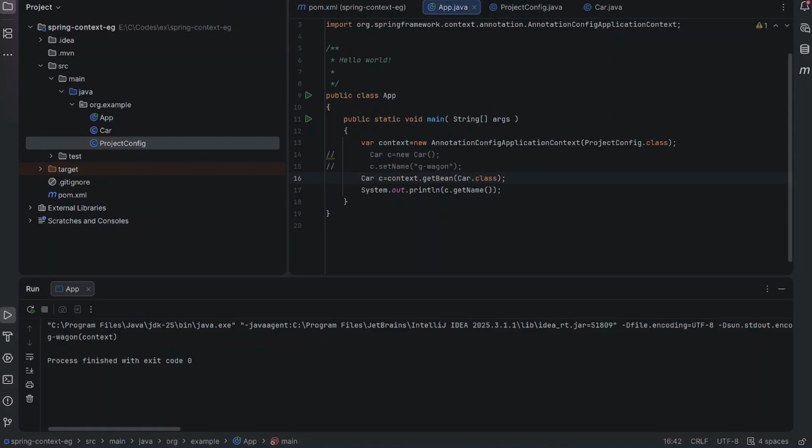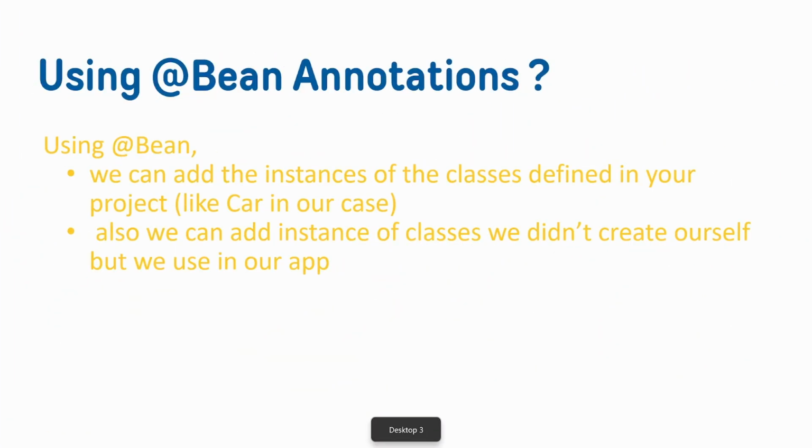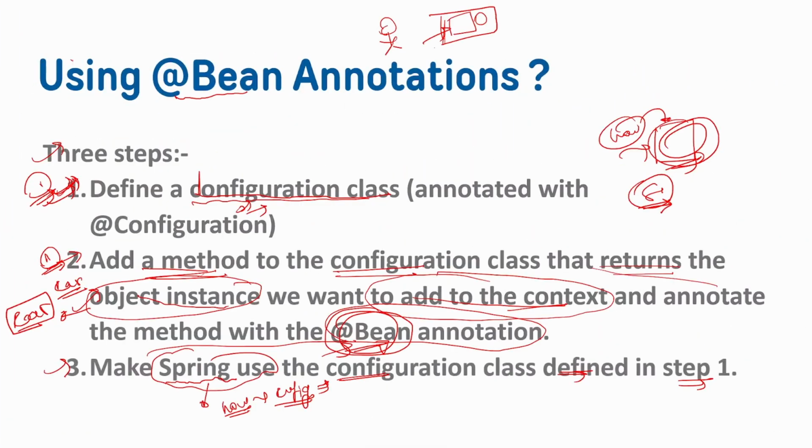So now you can see that we are getting the instance that is added to the Spring context. So we have seen how we can add the instance of the object using the bean annotation. It can be done in 3 steps, as we have already seen.